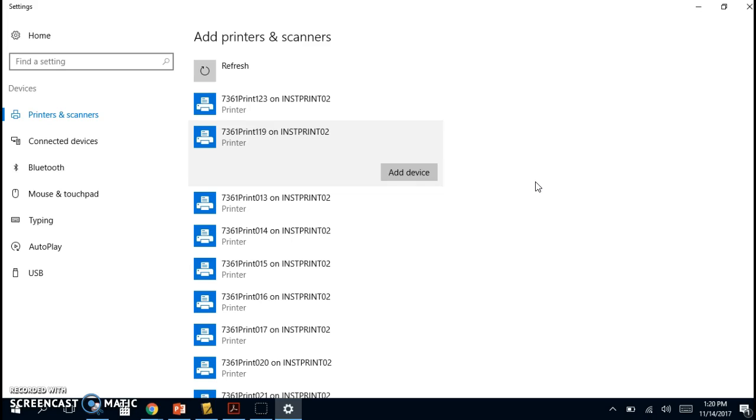So I'm going to show you how to add a printer manually on this list, but if you're not very tech savvy, please do not do this because you can connect to other printers across the school district, so we don't want to do that.